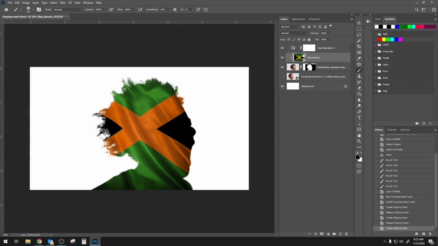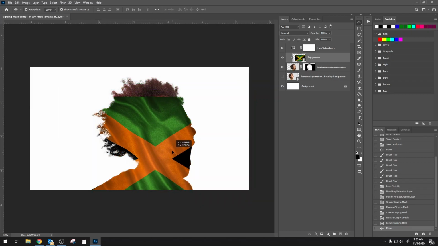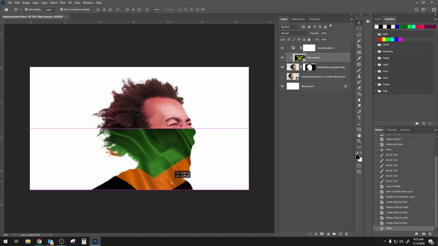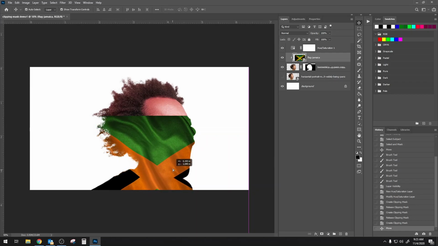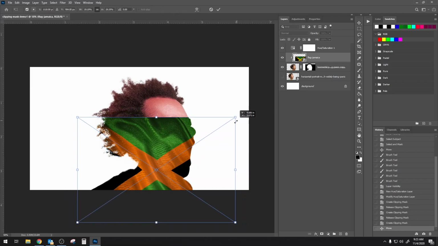I hope you found this helpful. Oh, one more thing. Let's say that you wanted to move this while it's still clipped. You can. Using your Move tool, you can move it around and reposition it any way you want. I could even make it so that it reveals part of the face. Let's see if I mess around with this a little bit, what I can do.